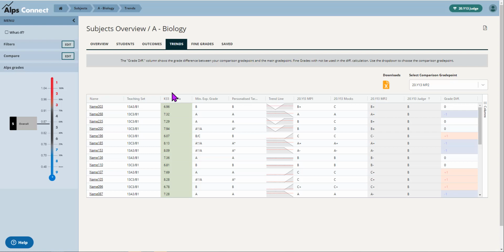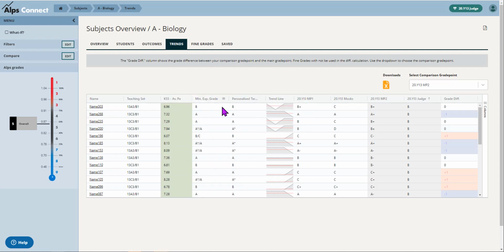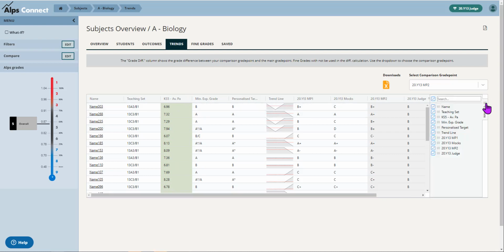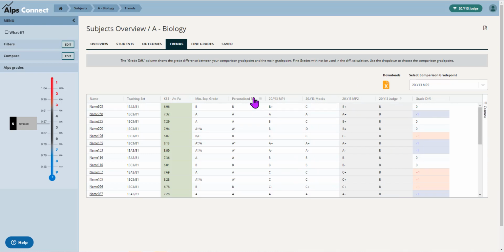A couple of other things about the table. You can manipulate the columns by just clicking and dragging, so you can move them into different spots, these column headers, like so. And then by clicking on columns here, you can hide any particular column that you don't want by clicking the column tick.